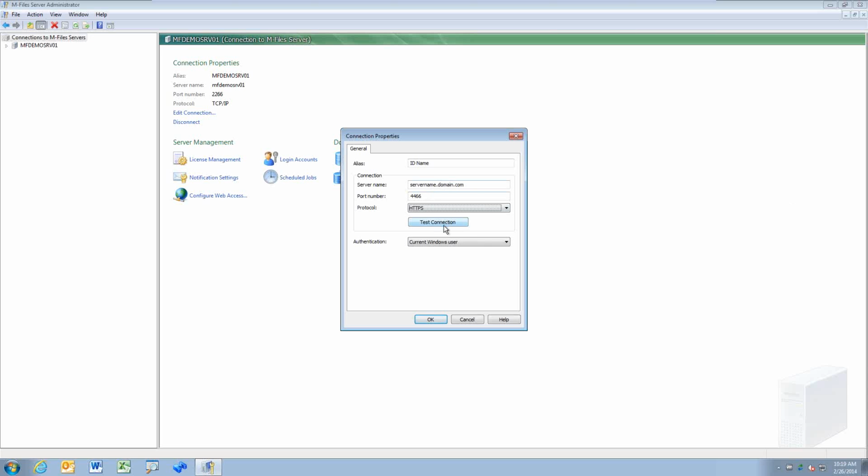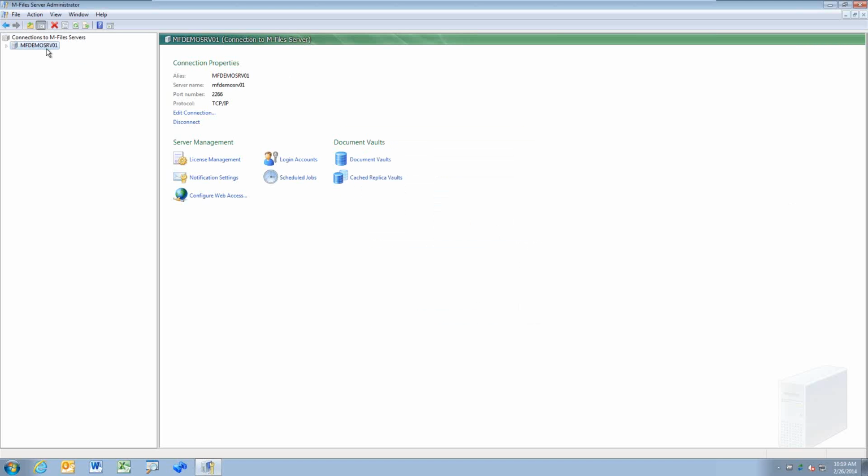Alright, then you can test the connection to the server if you want to, and then under Authentication you'll tell it how you are connecting to that M-Files server. So you'll be connecting to the M-Files server with a user account that is a system administrator. And by default, the user that installs M-Files will be the system administrator for that server. So your account will already be added as a logon account.